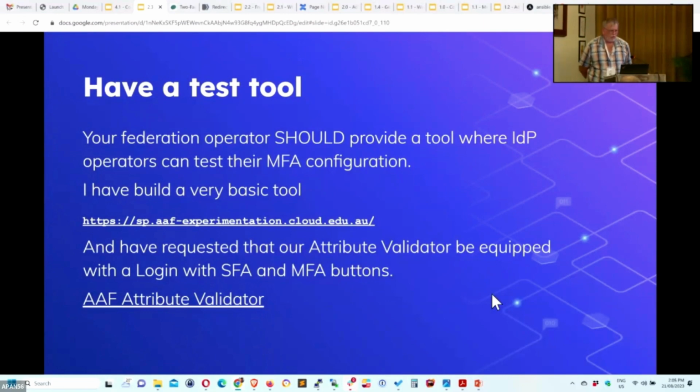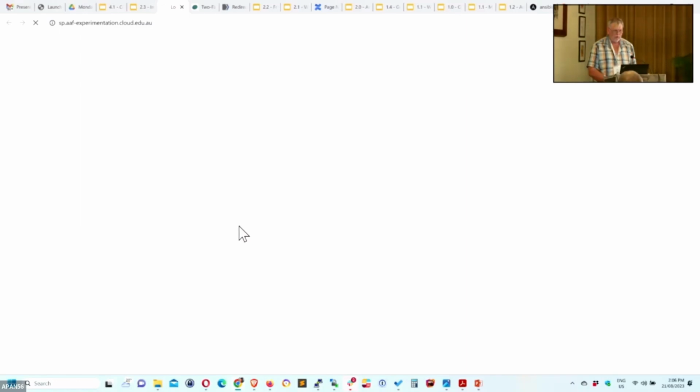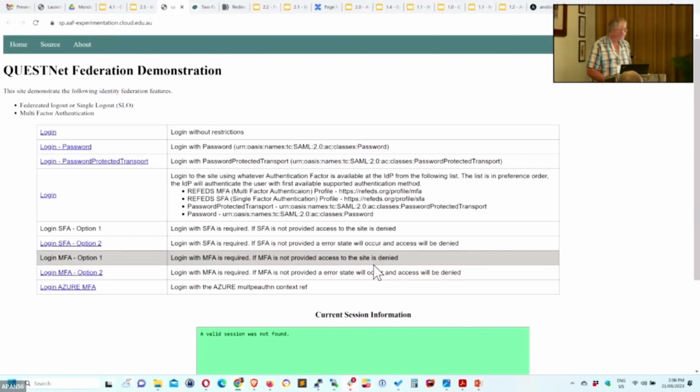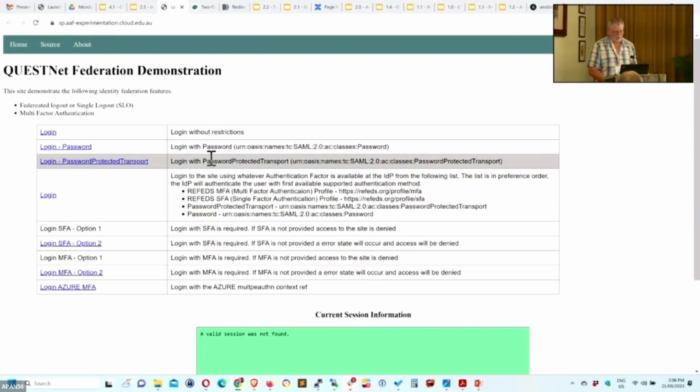The other thing that we need to do, and you should also provide, is some sort of test tool to allow an IDP to verify that multi-factor signaling is occurring correctly. So your federation should provide such a tool where the IDP can test the MFA signaling configuration. I've built a very basic tool, which looks like this. Pretty hard to look at, but it gives you a whole bunch of different options.